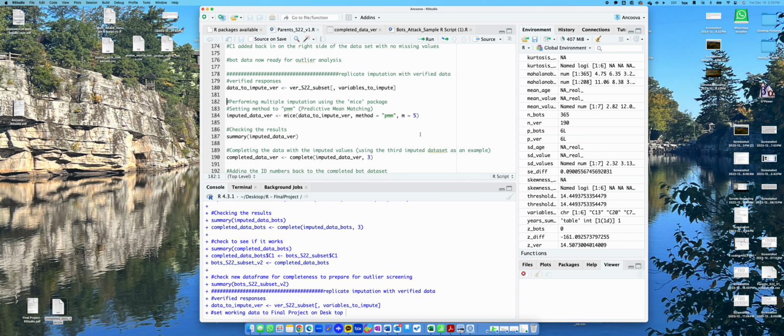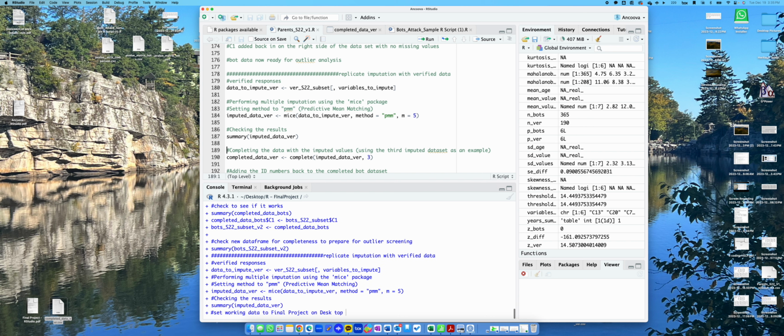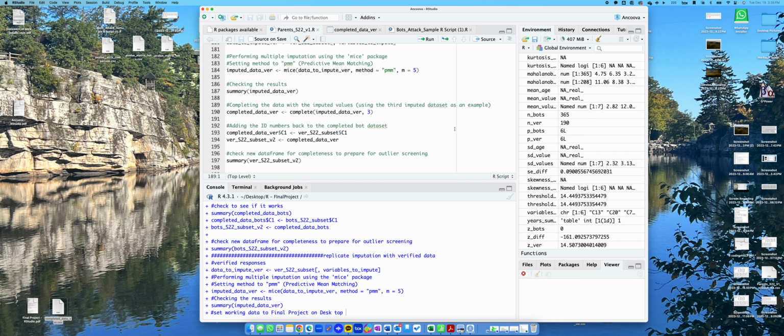And then we looked at basically the data that we were changing into. We mice'd the data to get better information. And we're actually running here the summary of it. And then added the ID numbers back into completion bot set.